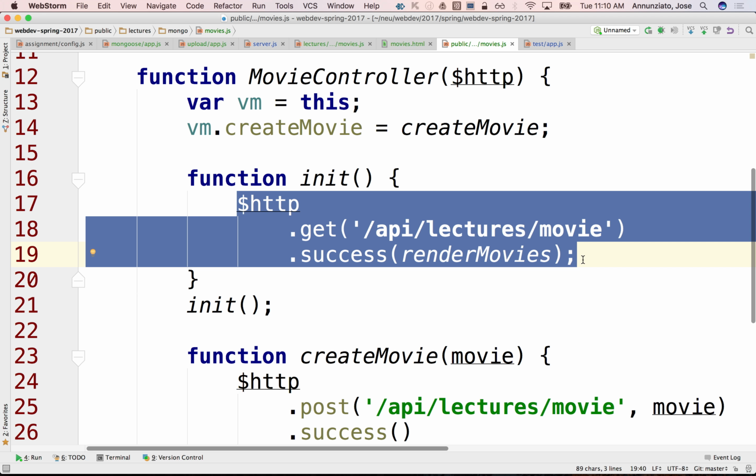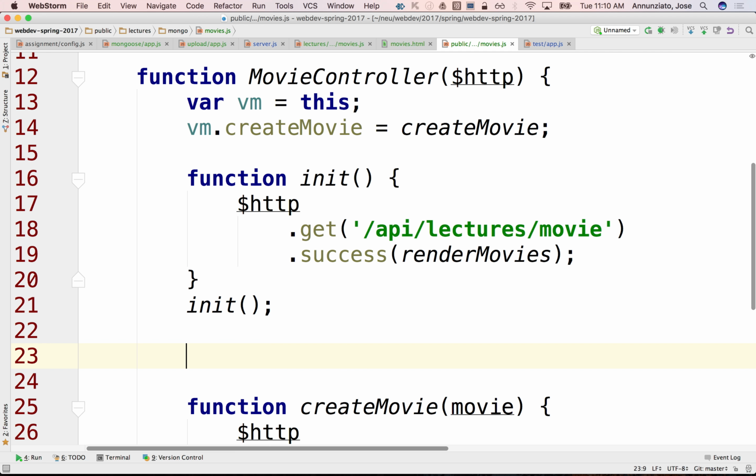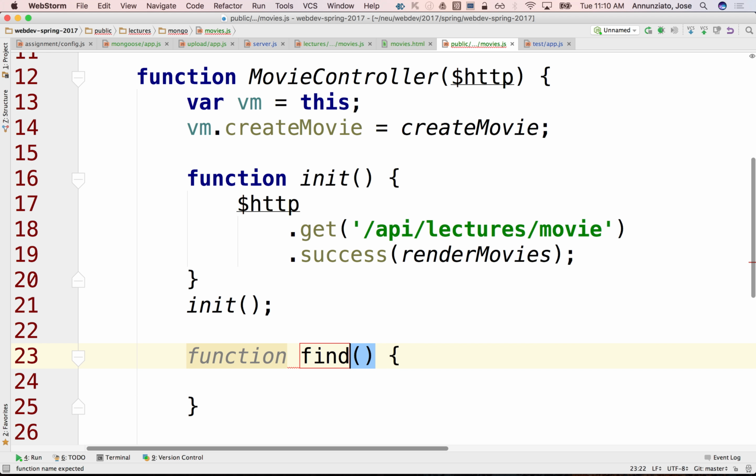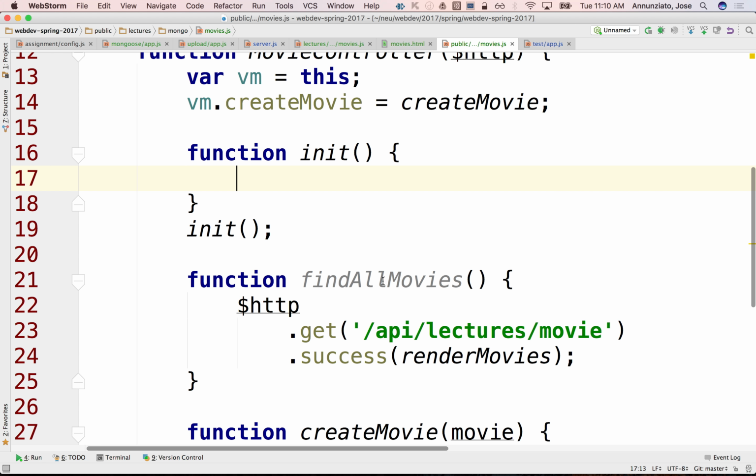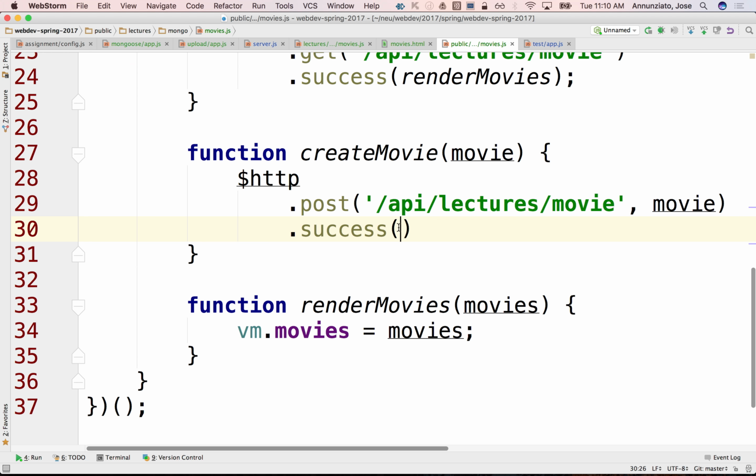So how about we encapsulate this in a function? Let's put it in a function, find all movies, and put the HTTP call right here. There it is. So instead of having this over here, we're going to call the function find all movies. Now I can reuse that function right here. Go create a new movie. After you create a movie, go fetch them again, and so now you can re-render them.